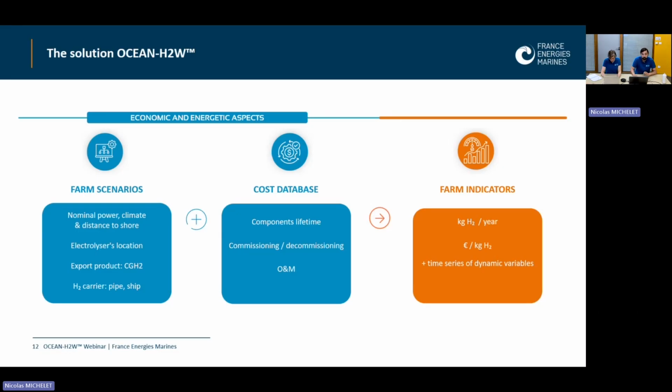So the tool works with first building a scenario. We define what elements we want in our wind farm, and then we provide some technical inputs. For example, for the wind turbines, we have the nominal power and the distance to shore. For the electrolyzers, we have the location, and how we want to export our hydrogen production. It can be through pipes or using ships.